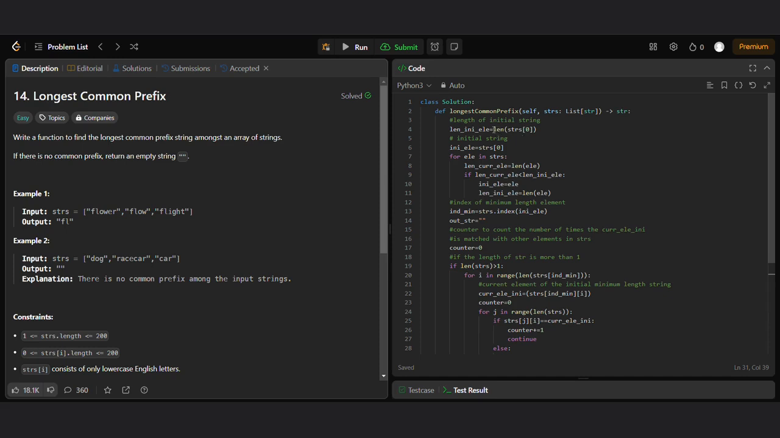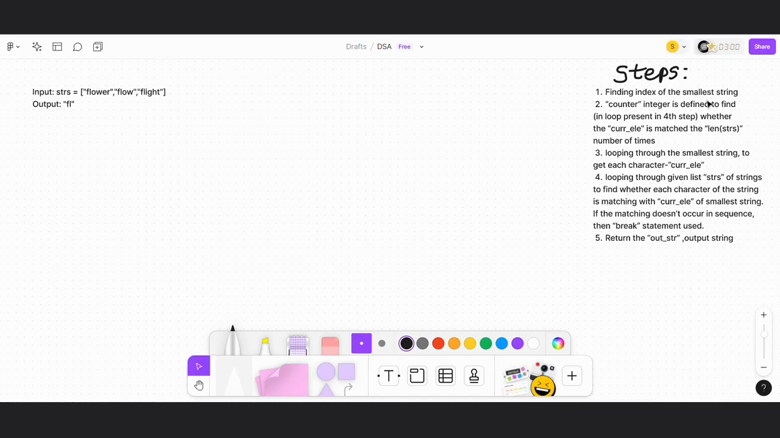First we need to find the smallest string present inside the list. For that we are using the len function to find out the smallest string present here. You can see the flower string, which has 6 characters, so the length for this is 6. Here we have flow, the length for this is 4, and for flight we can see that this also has a length of 6.